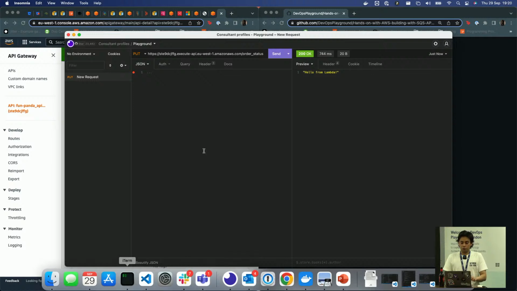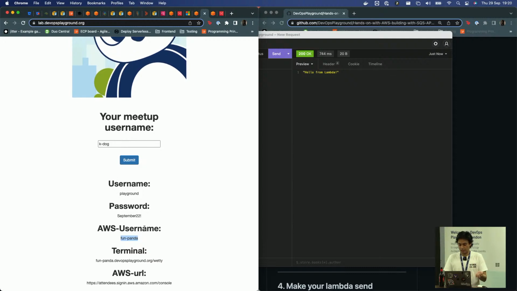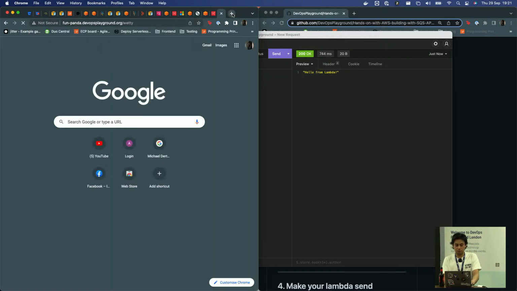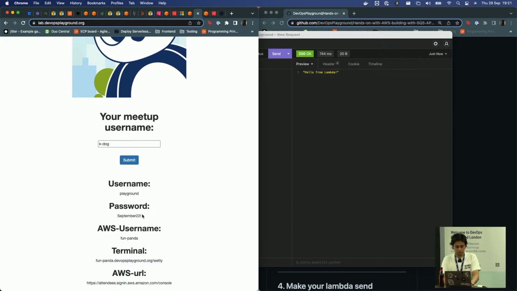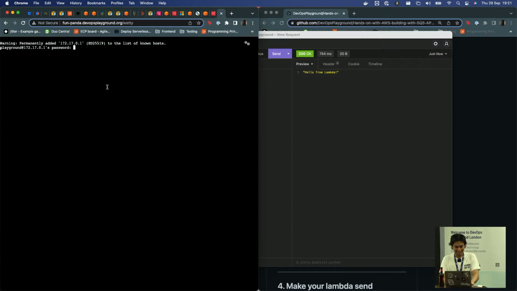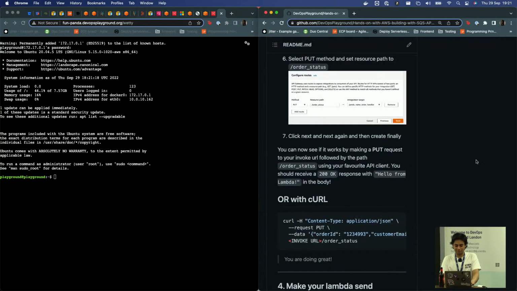For those of you who don't have an API client, if you go to lab.devops Playground, you have a terminal as well. We provide you with a terminal emulator. So look at that. Yep, I forgot my password. So we can just curl in the terminal that you provide. Or if you've got a terminal on your machine, you can also do that. I've provided a curl command here. If you want to use that, let's try that out.